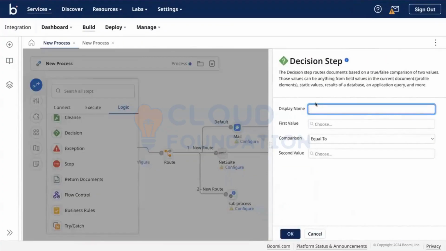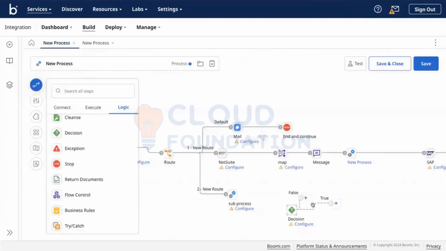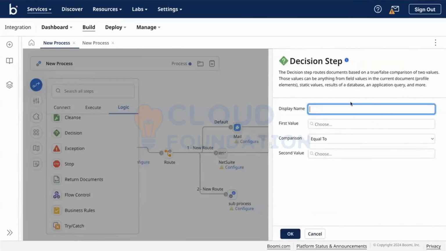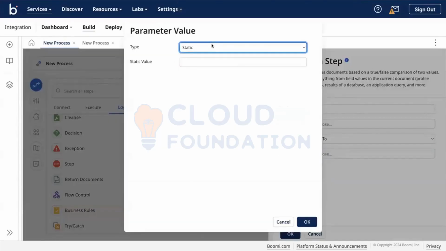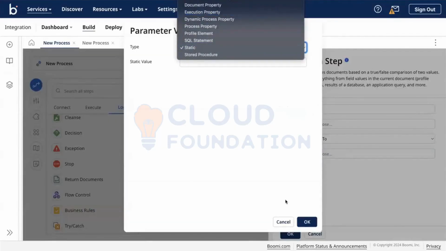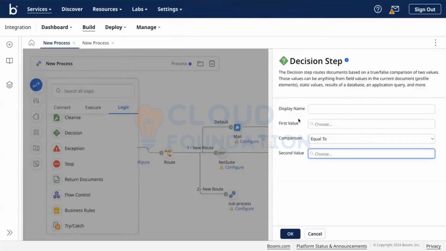Then moving to the decision shape. The decision shape will always give you a true or false value. It is for performing comparisons. You can either compare your profile values or your timestamps, or compare profile values against a lookup from another source system or against some hard-coded value. That is the use case of the decision shape.